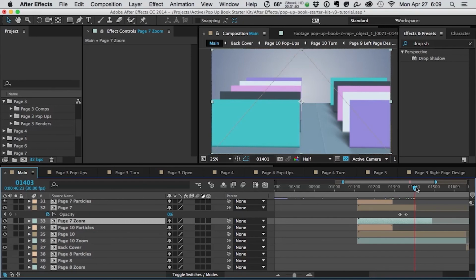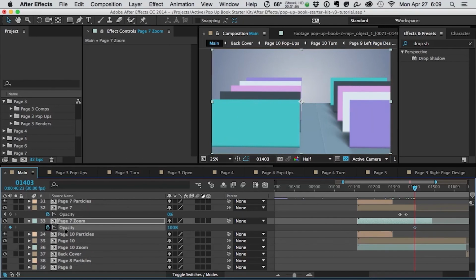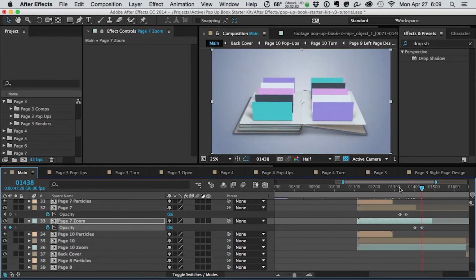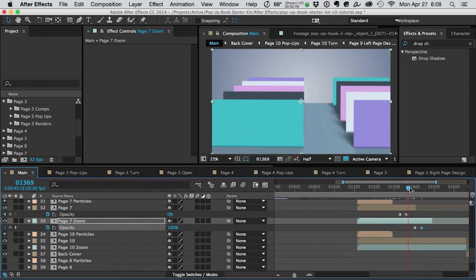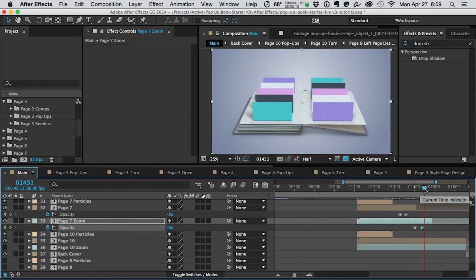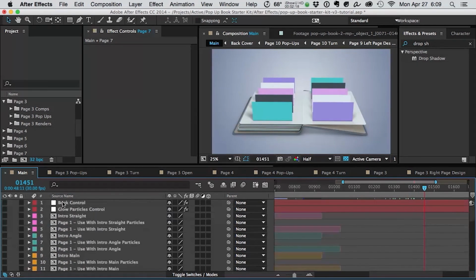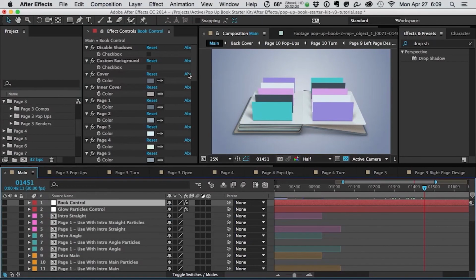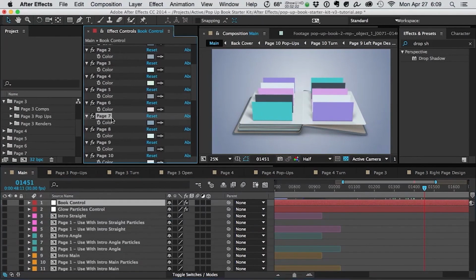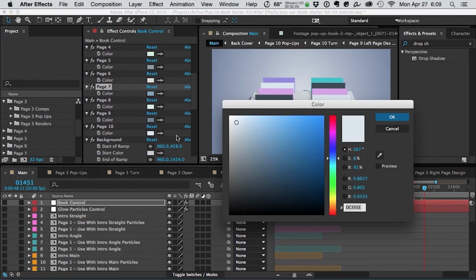Now I'm going to take the opacity, instead of keyframe there, go over a few more frames and turn the opacity down on there. Now what we're doing is we're cutting from here to here, which is all the same, and then to here. Now this doesn't look the same at all. What you're going to have to do is go into the book control, and copy the same settings that you use for page 7 onto page 10.